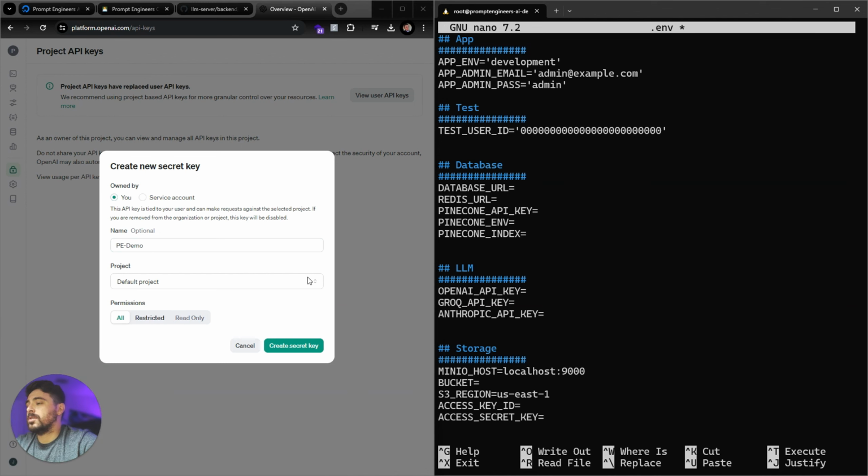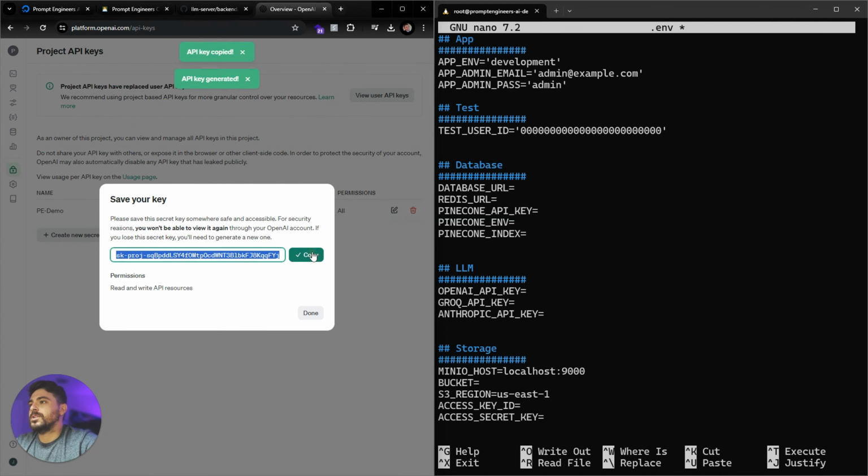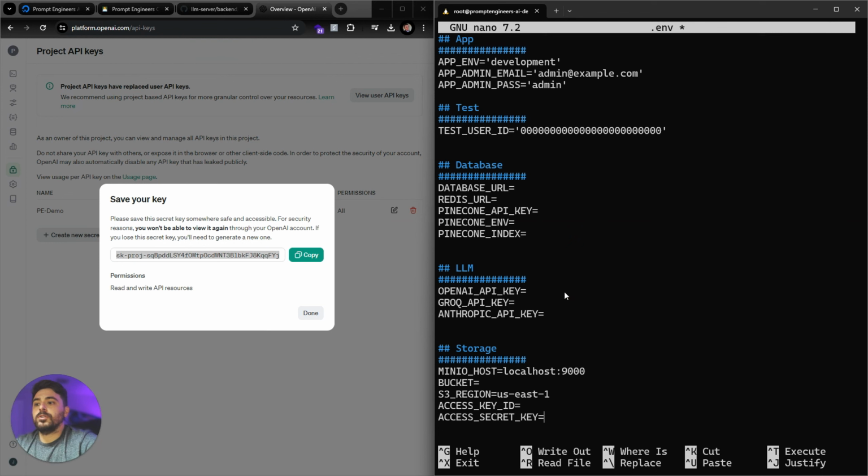I'm going to make that a little bit smaller. I'm going to just give it all permissions. I'm going to delete this token afterwards. And we're going to copy this token. We're going to come over to our terminal, and we're going to go to the line where OpenAI API key is, and we're going to paste it. We're going to do Control-O, Enter, and Control-X.